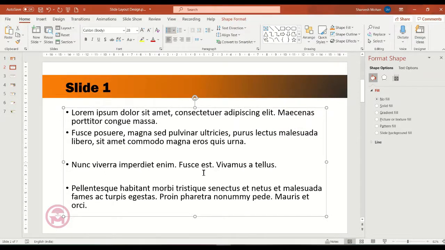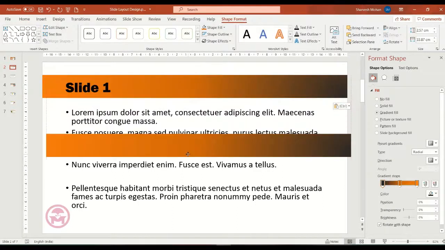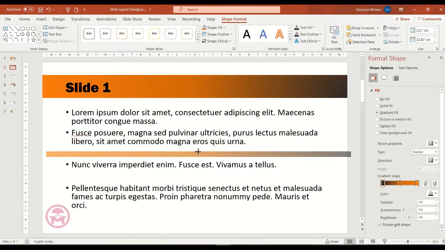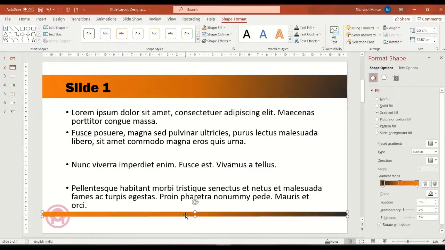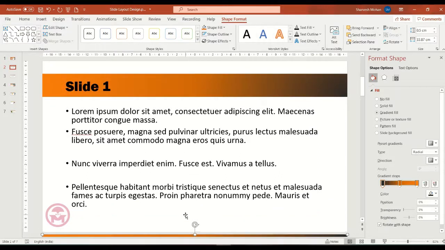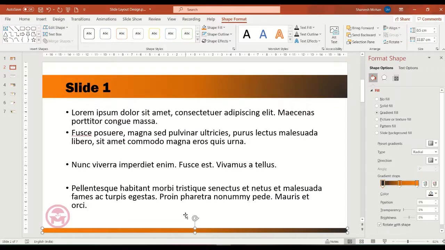So our slide, we'll copy this, Control V, will reduce slightly this much, and we'll put it at the bottom. So we have created a simple slide like this.